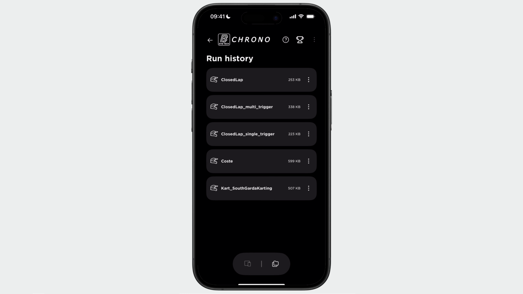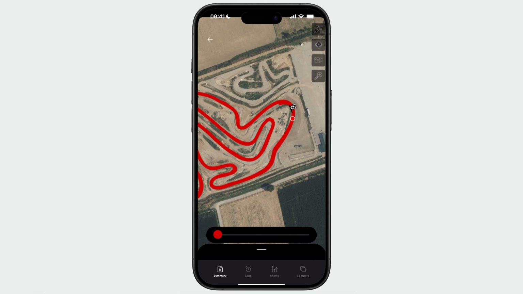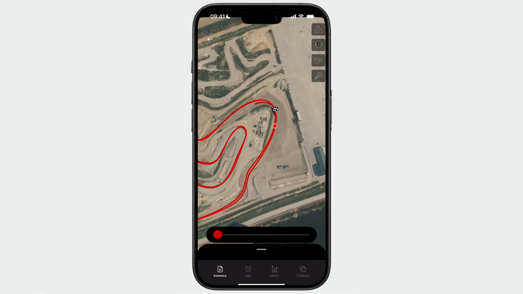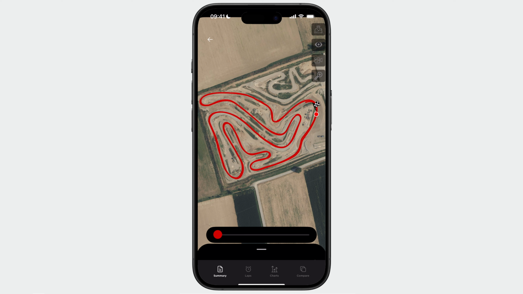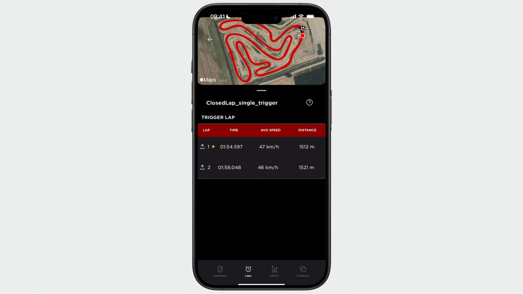In this example, you'll see how to use and automatically parse a single trigger. A trigger has been placed at this point of the track, exactly in the middle of a corner. With that, the Chrono app automatically detects the trigger and its position, allowing us to compute all the lap times. So going up, not here, but in the lap menu, you'll see the trigger lap data, based on the detected trigger.